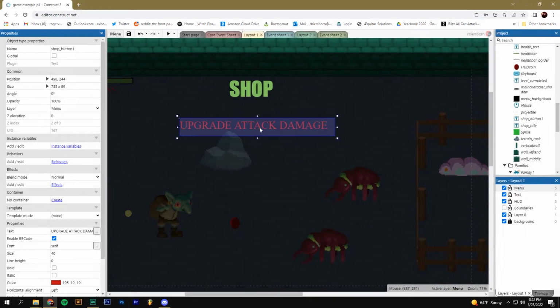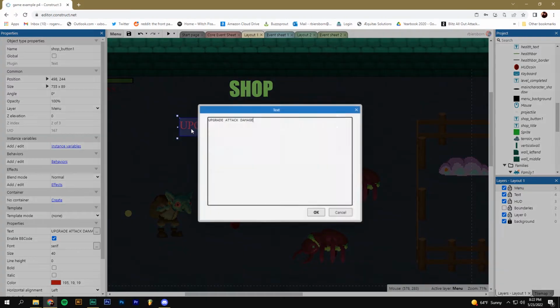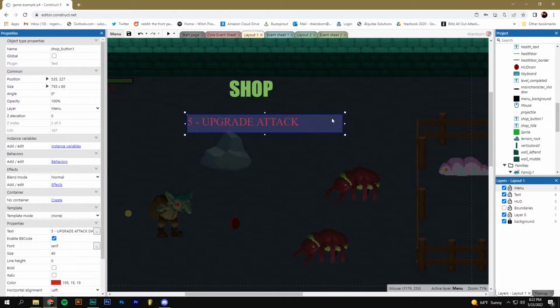Now, the other thing we want to do is tell the player how much it's going to cost to upgrade the attack damage. What I'm going to do is add the cost right in the front. So let's say my player collects coins as they defeat enemies. So I'm going to say it is 5 coins. Put a little dash in between. 5 coins to upgrade the attack damage.